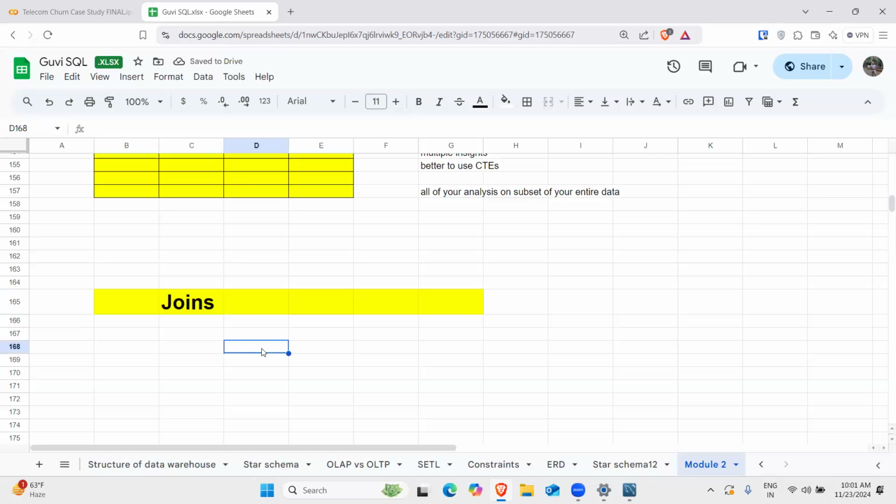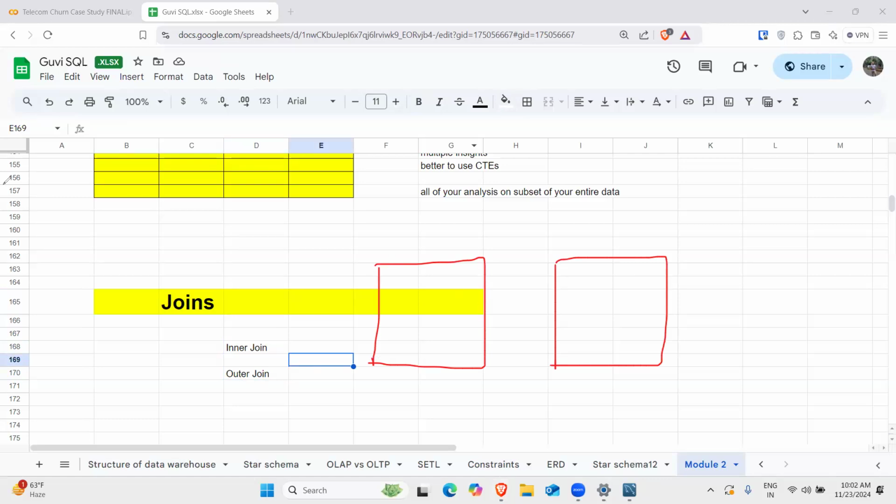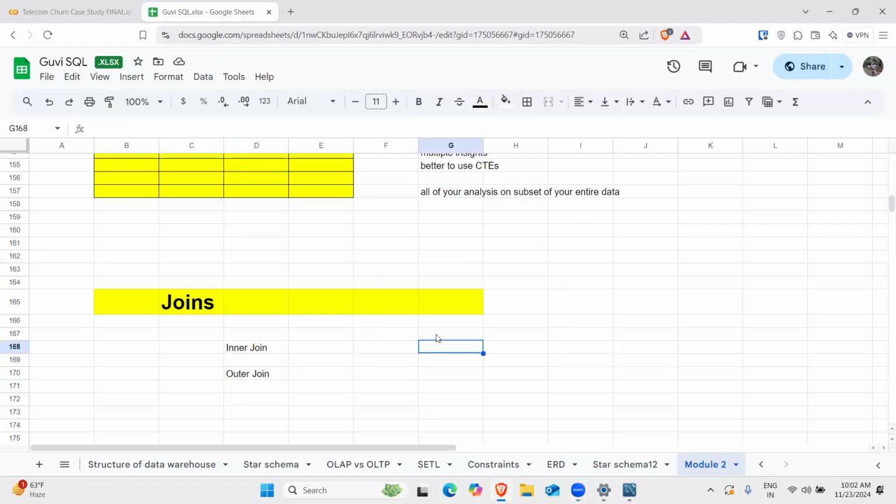So we have inner join, we have outer join. Basically, suppose you have these two tables. Let me take the tables over here only. Suppose we have a products table, we have product ID, product name, and quantity, right? Here also we have product ID, we have profit, and we have sales, suppose.